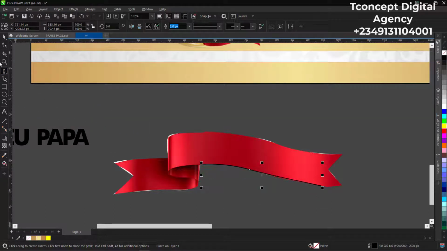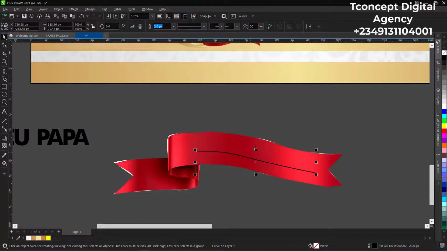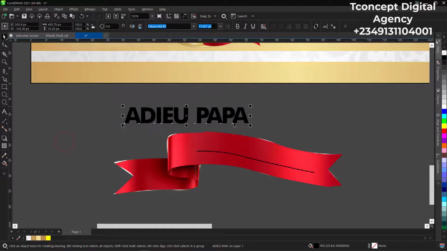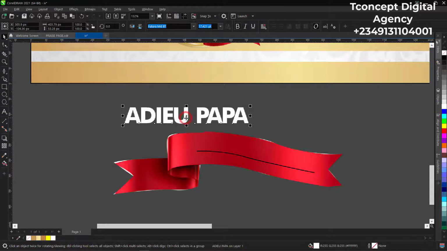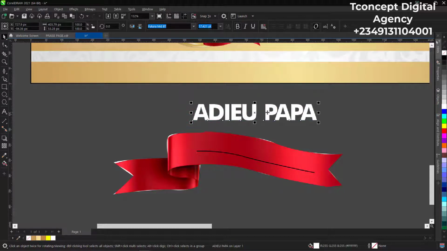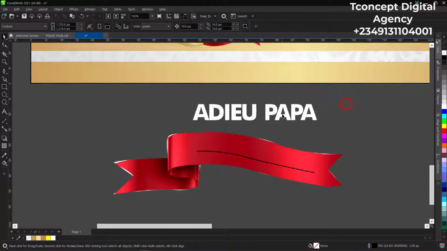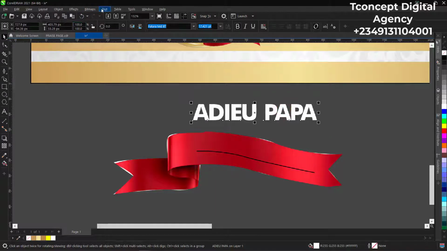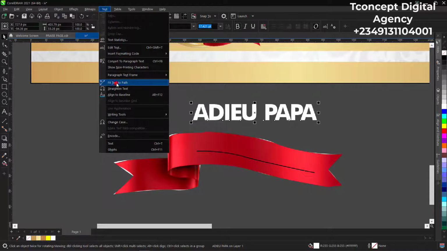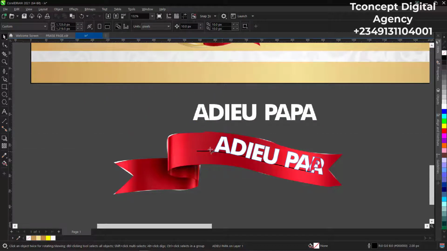And escape. Let me take it up. I want to apply that on this. So what I did was click on this part. I'm going to give that a white color. Click on this part, and you right click. You go to text effect, text fit to parts. So fit to parts. As you can see.